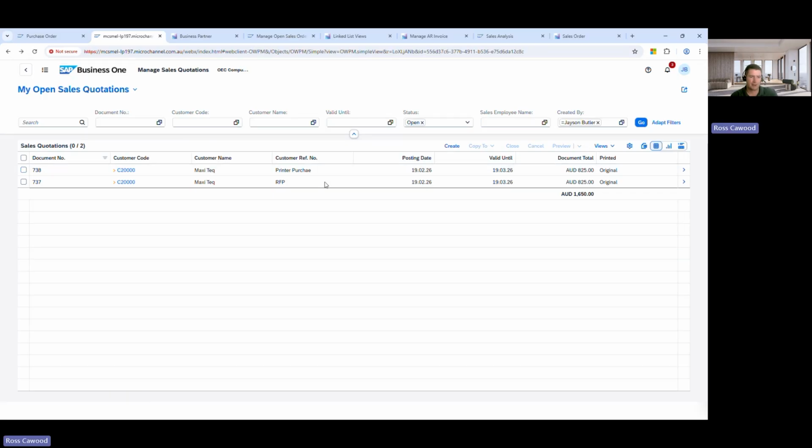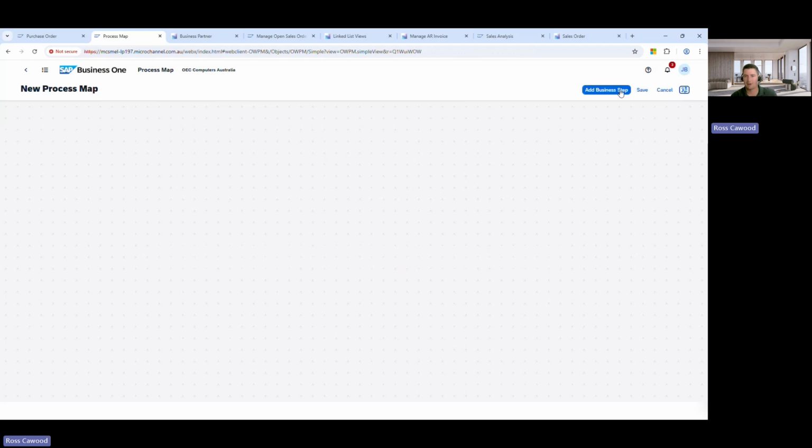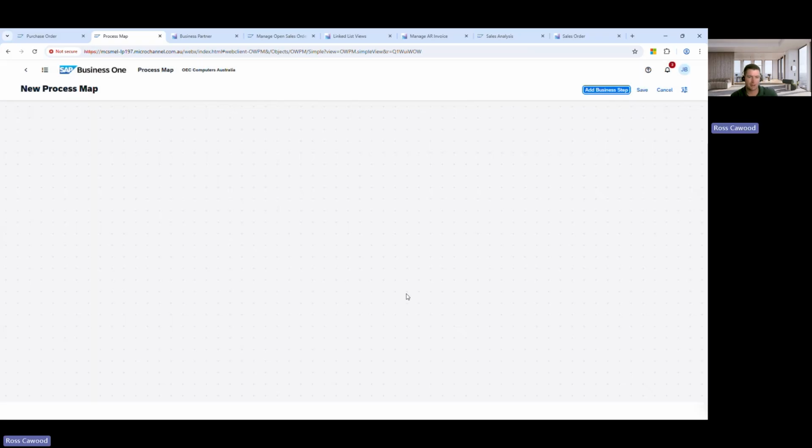If I go back, we can also add, edit, delete, you name it. Say if I want to duplicate, I can duplicate it, or I can just add a business step to the existing process map. So I'm just going to say an activity, and let's say all sales reps need to create an activity before they create a sales quotation.